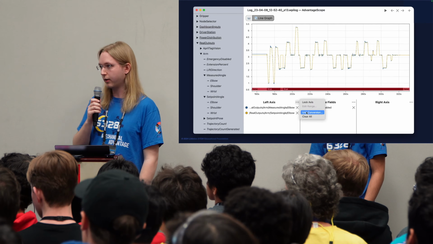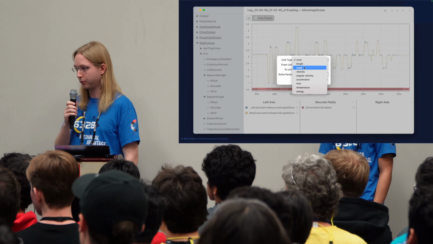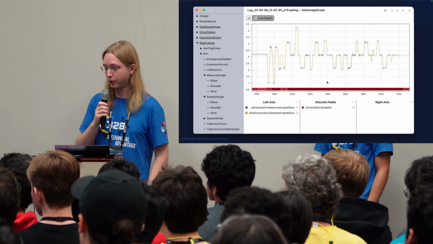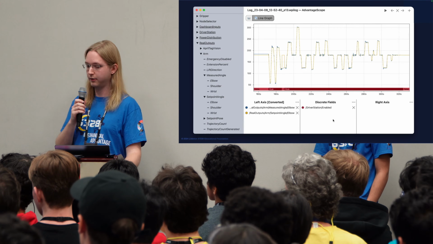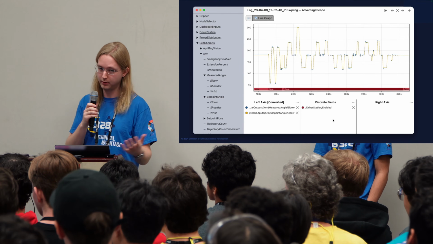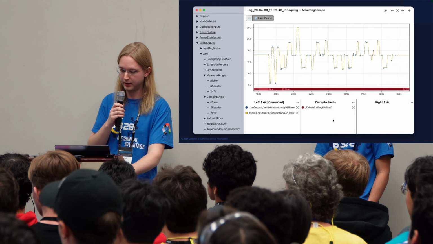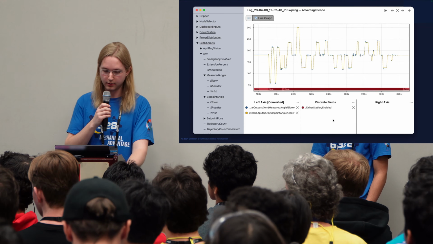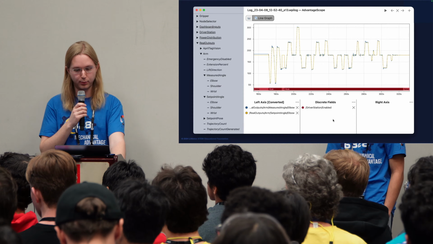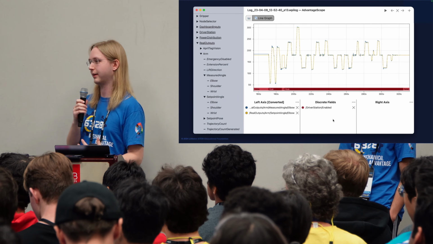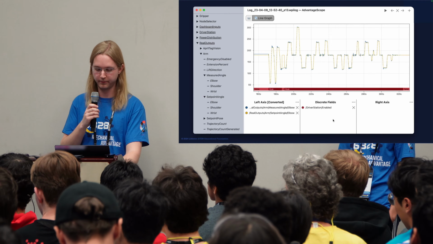Now, we were logging these values in radians, which are useful for the robot but are less intuitive. So AdvantageScope can convert them to degrees, so it's easier to understand what's happening. And we can see here, looking at those two lines, that the angle tracks pretty well, but it's kind of tough to visualize what the robot is actually doing here.